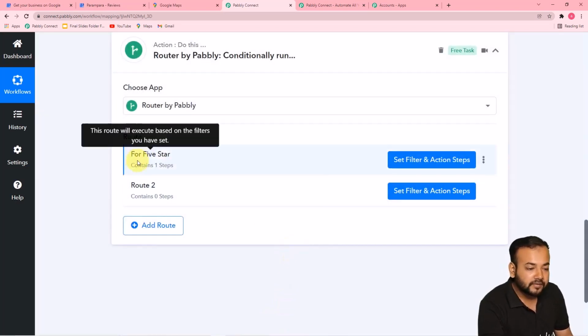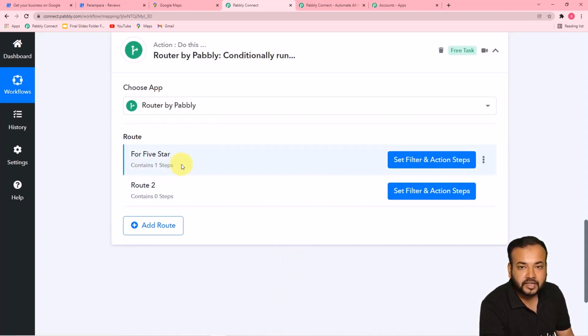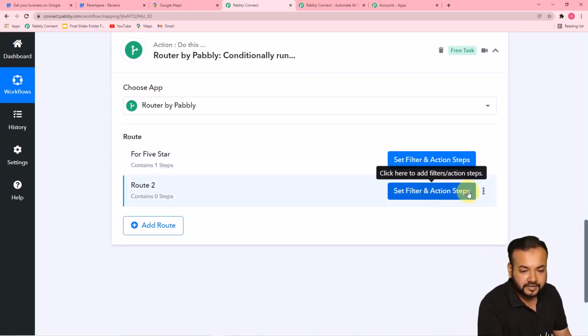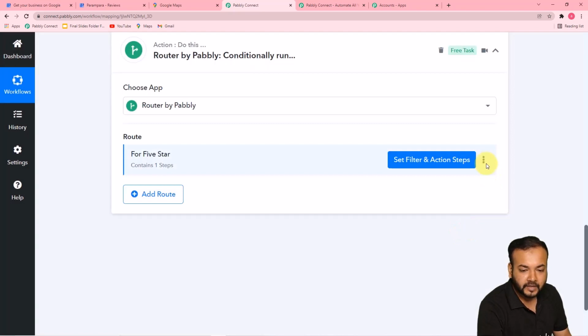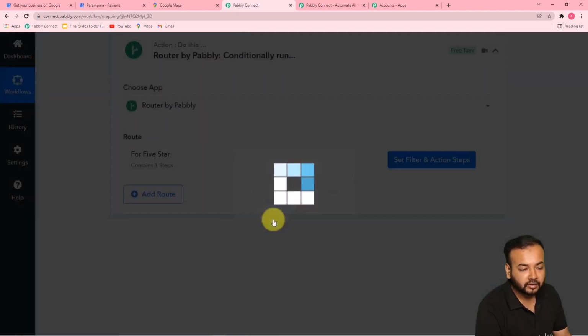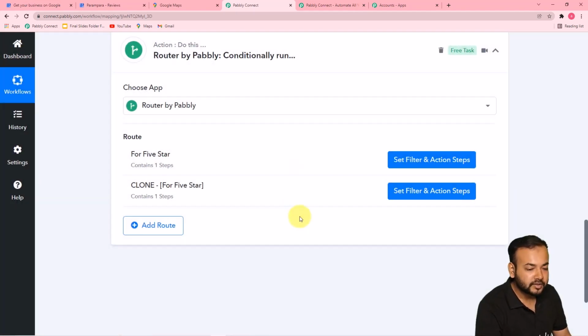Now we are going to use this process for 4 times more. Okay, for that what you can do, you can clone this route. Okay, how you can do this, let me show you. First let me delete this second route. And by clicking here on this icon, you will find this clone option. Click on it and click on clone. Okay, so our step is cloned successfully.